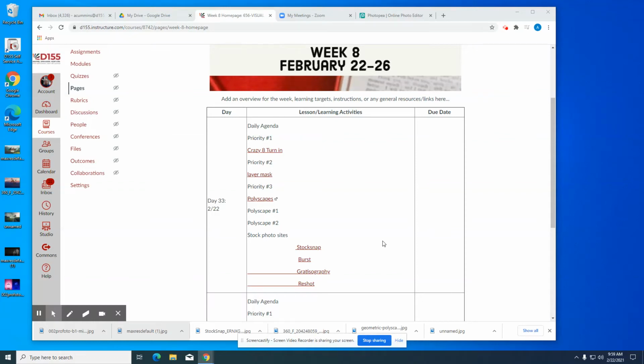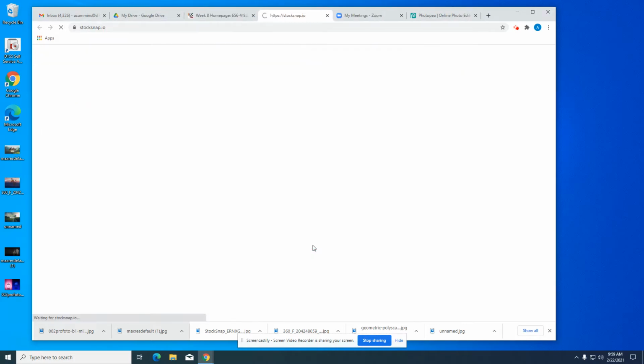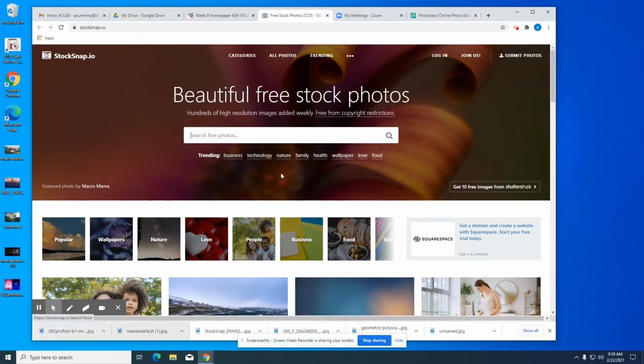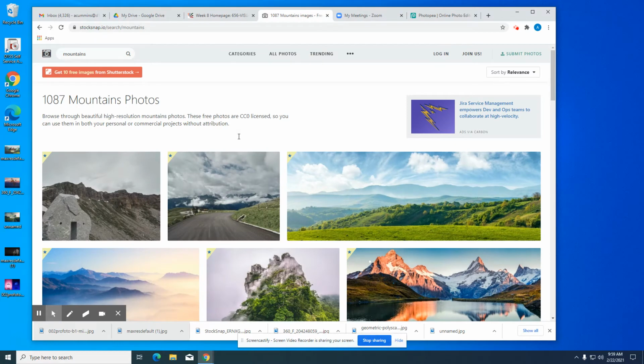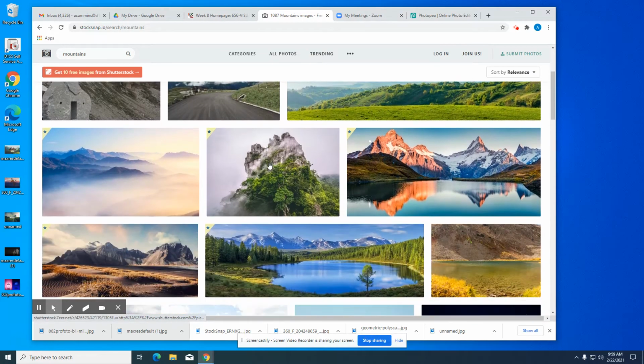This video is going to cover how to make a repetition polyscape. For this one, first start by going to one of the stock photo sites that you have available. Decide on some kind of thing you want to look up. A landscape. I'm doing mountains.